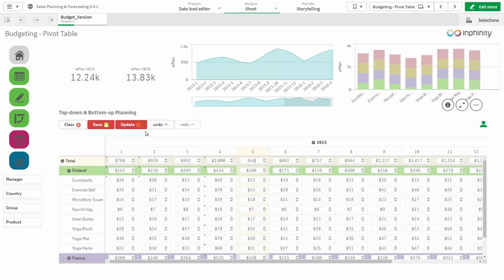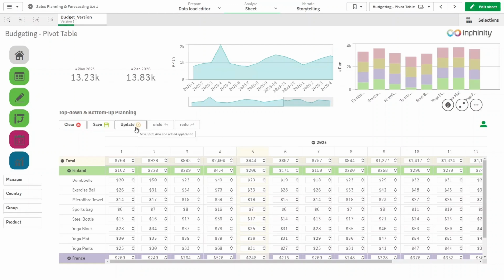the dimensions from your Qlik data model. You can easily create bottom-up or top-down planning with different kinds of aggregations.